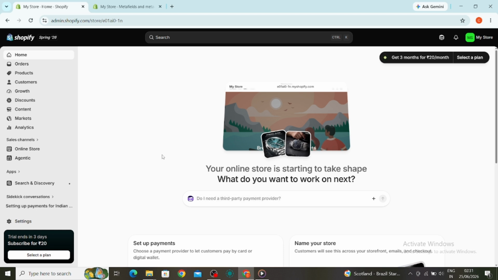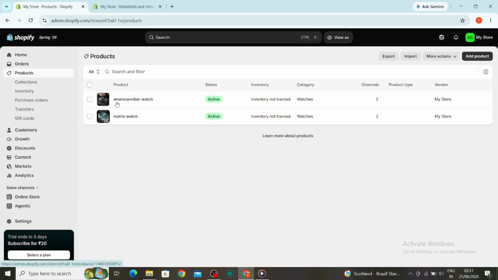To get started, log in to your Shopify admin dashboard. Once you're signed in, click on Products in the menu on the left-hand side. You'll now see a complete list of all the products in your store. The first step is to select the products you want to edit. You can check the boxes beside individual products, or if you want to edit many products at once, use the checkbox at the top to select multiple items.